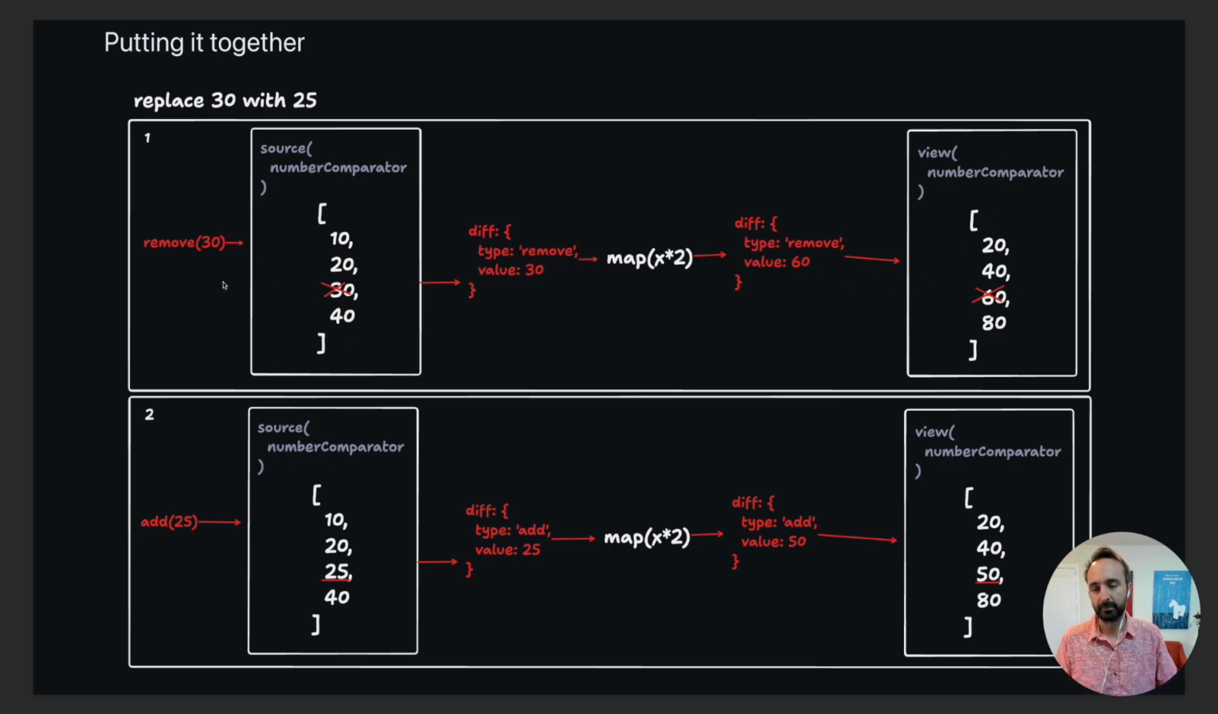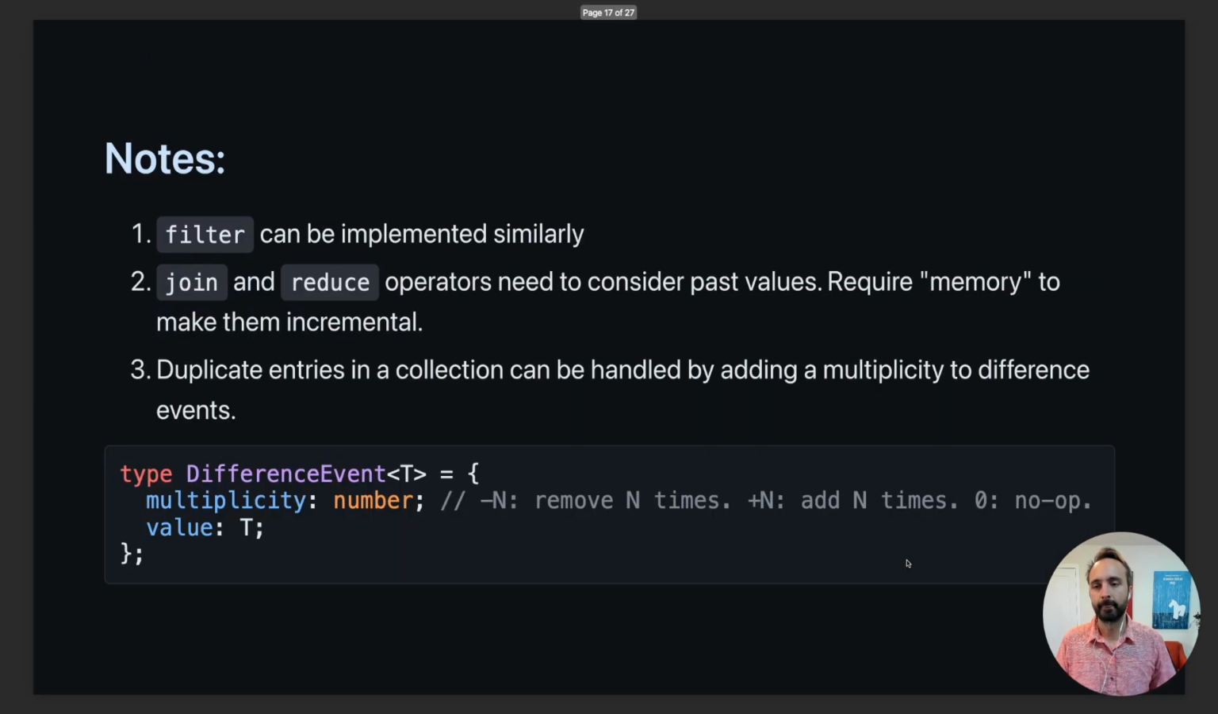And then the second event comes in. We add 25. It goes through the pipeline. It goes to the view, with the new value 50. The view has a comparator. It knows where to put it in the array in sorted order. Yeah, so filter can be implemented the same way as map. Join and reduce are the interesting and complicated operators because they require some form of memory. They don't operate just on a single row.